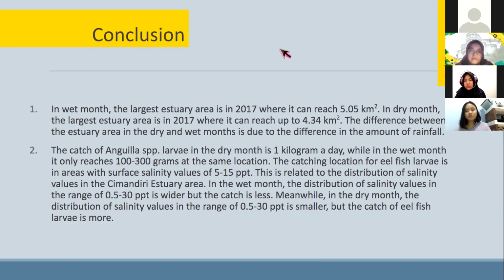The catching location for eel fish larvae is in areas with surface salinity values of 5 up to 15 parts per thousand. This is related to the distribution of salinity values in the Cimandiri estuary area. In the wet month, the distribution of salinity values in a range of 0.5 up to 30 parts per thousand is wider, but the catch is less. Meanwhile, in the dry month, the distribution of salinity values in a range of 0.5 up to 30 parts per thousand is smaller, but the catch of eel fish larvae is more.